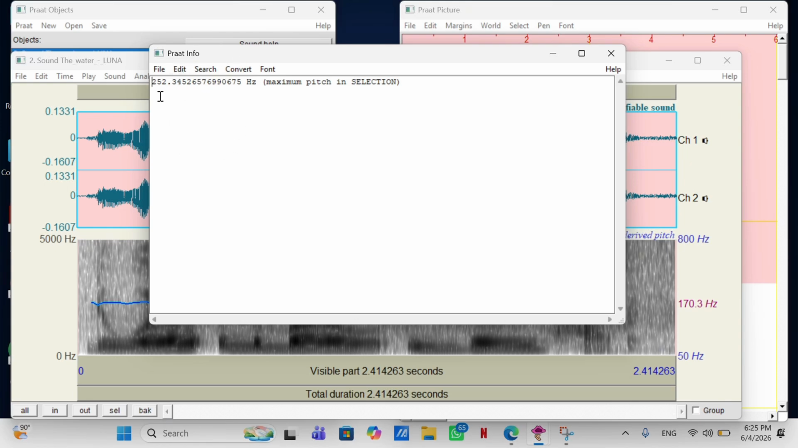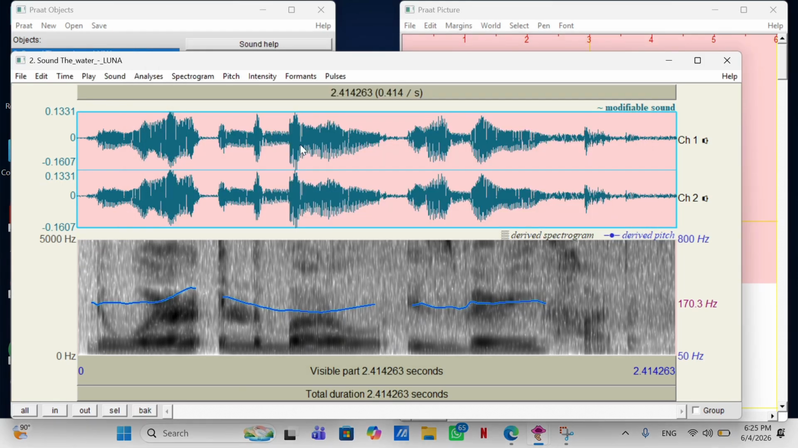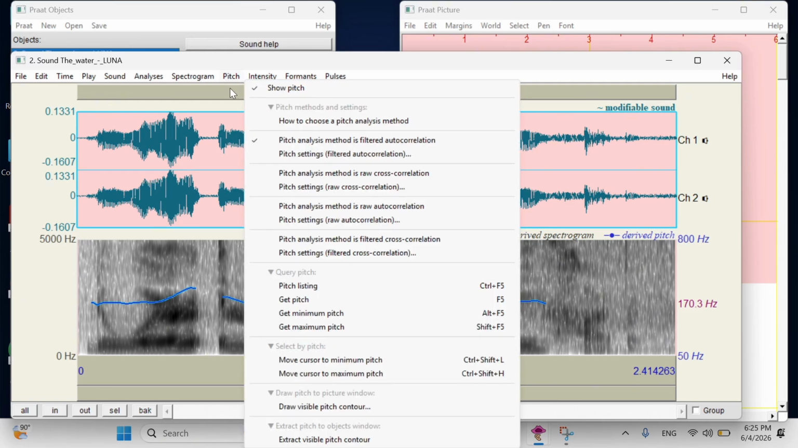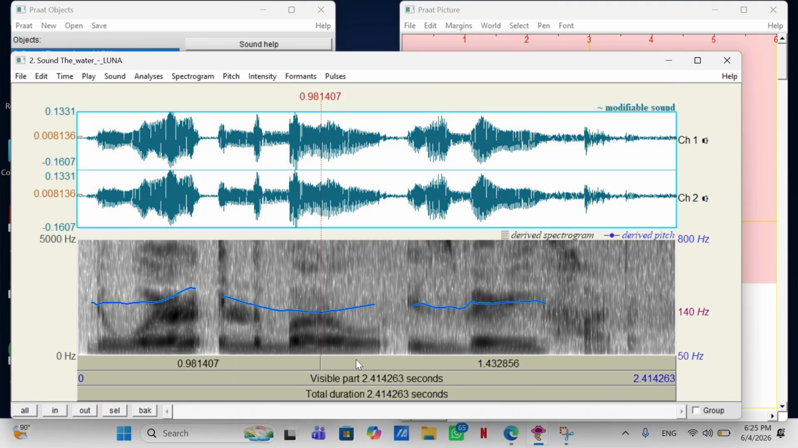252.34 Hz in selection. After that, we need to identify which words contain the minimum and maximum pitch. Click pitch again, then click move cursor to minimum pitch, and now we find that the minimum pitch occurs on the word bottle.